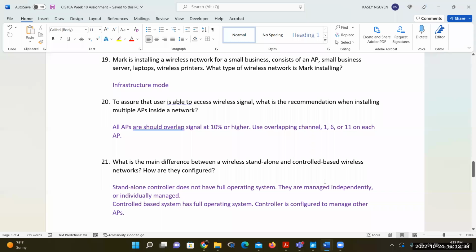All right, so for question 20, it says: to ensure that the user is able to access the wireless signal, what is the recommendation when installing multiple access points inside the network? The next part of the notes is about site surveying. That is really important in networking. To address that question, we want to say that all access points should overlap signal by 10% or higher. And you saw in the picture that we are overlapping at 20%. It's for those people who are accessing the access point at that gap, in between the range of your network from one access point to the next.